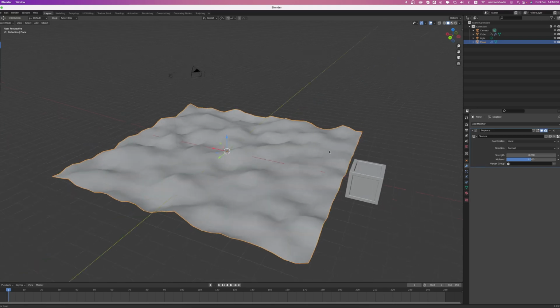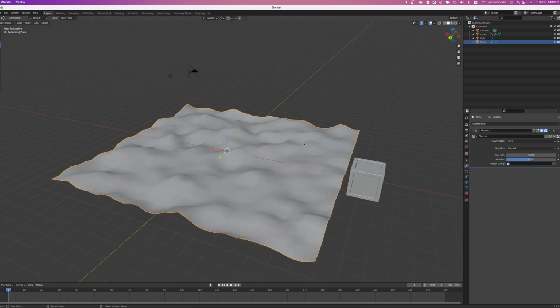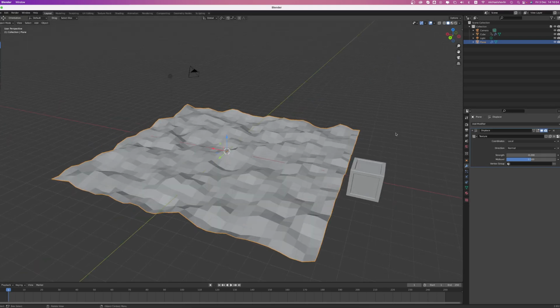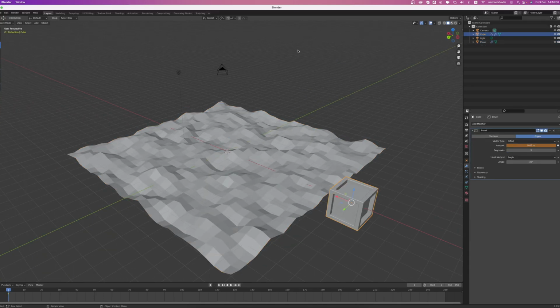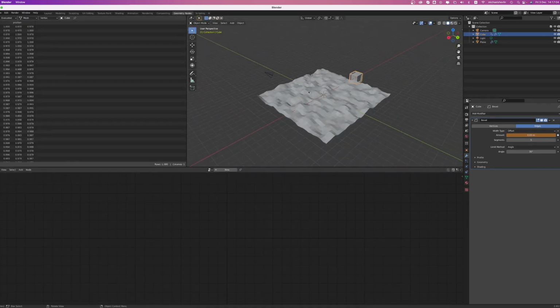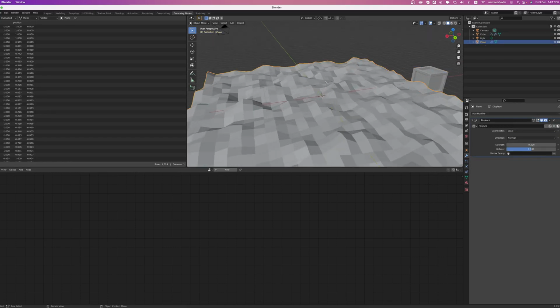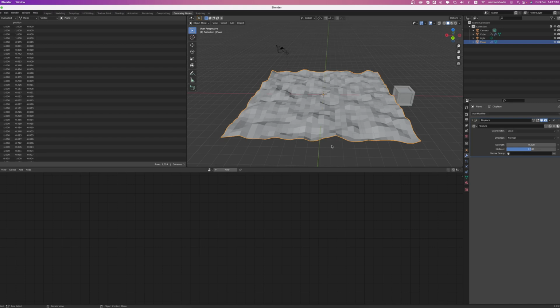I'm going to shade smooth, but we're not going to see it, so it doesn't really matter if you shade smooth or not. So now what we're going to do is populate it with this cube. So how do we do that? Well, we're going to use a thing called geometry nodes. Geometry nodes are quite complicated, but I'm going to talk you through it, and as long as you follow the steps, it should be pretty easy to do.